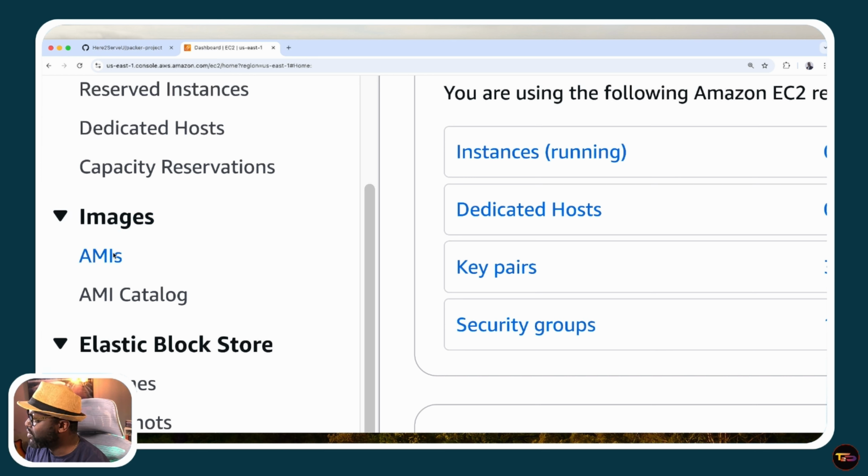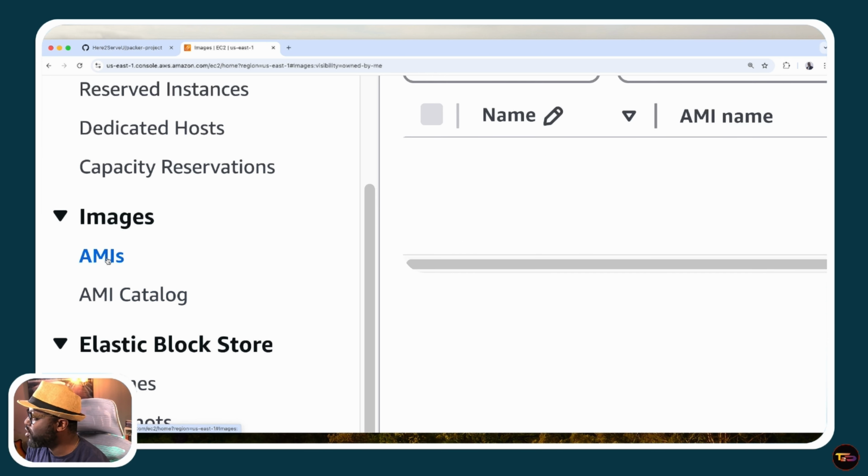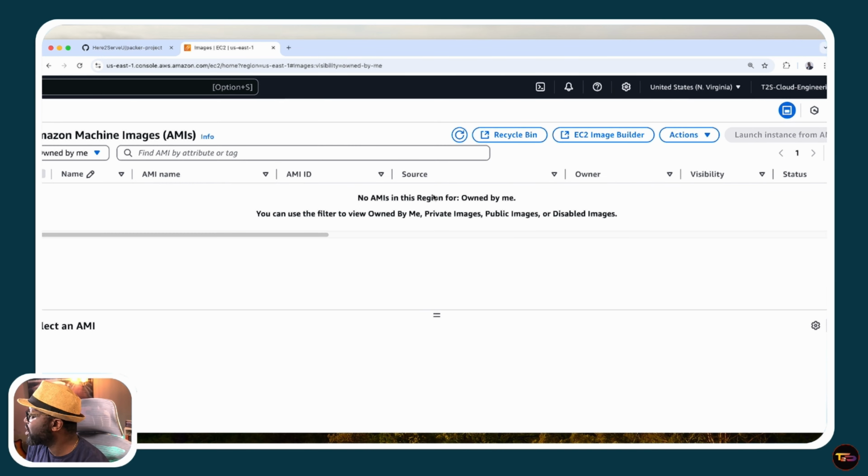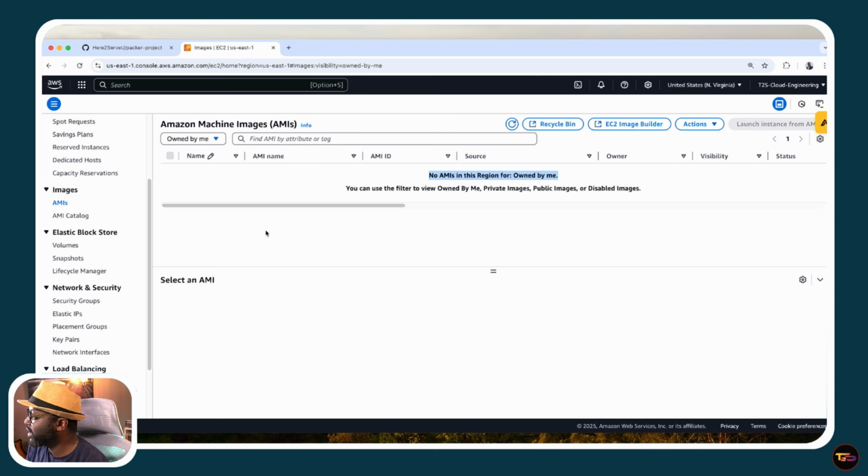So now you have AMIs and the AMI Catalog. You can either go here or there. When you go to the AMIs, that's the plural of Amazon Machine Image, many. When you come here, you see what you have, the images you own. It says here, no AMIs in this region owned by me. So AMIs is for the images that you own.